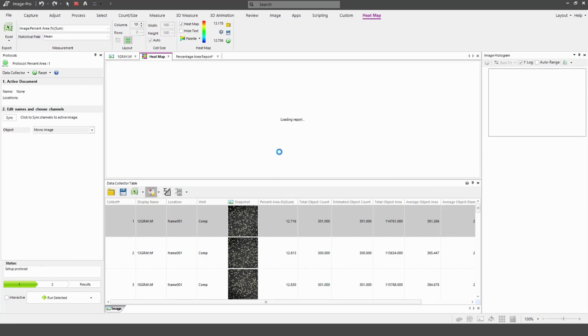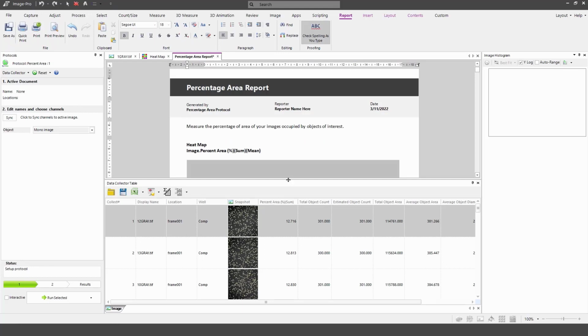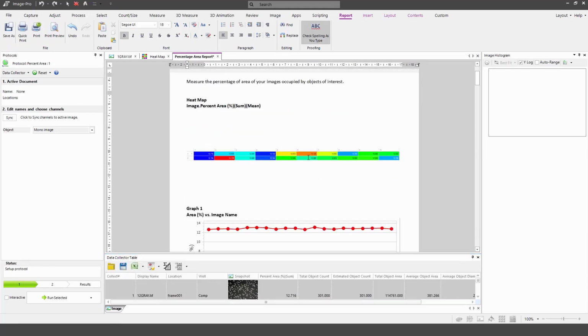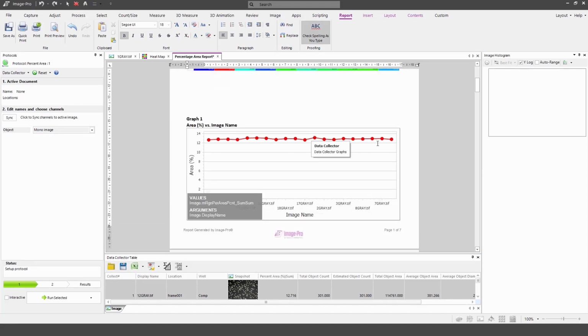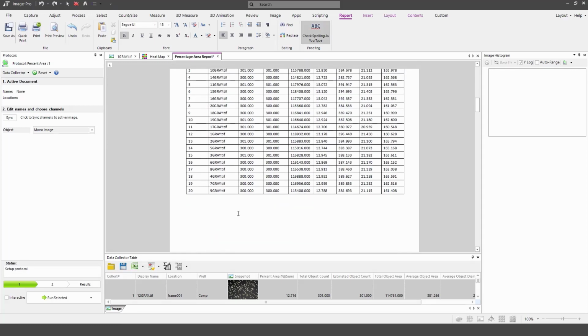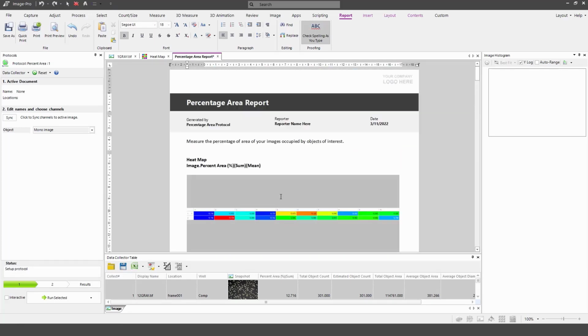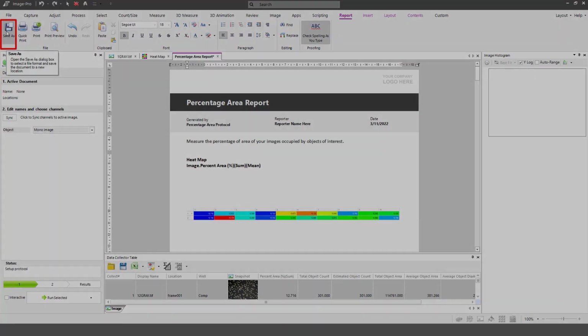If I then click on the report button, we see the report is generated, and we can see our heat map and our plot showing the percentage area measured in each image, and also the data collector table. This is a preview of the report. If you click Save As, you can save the report as a PDF.